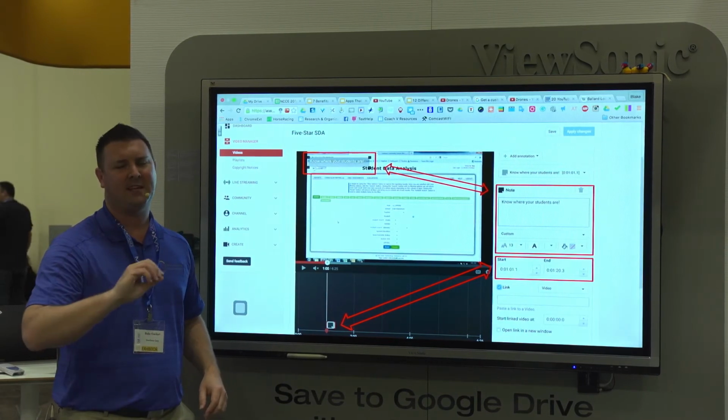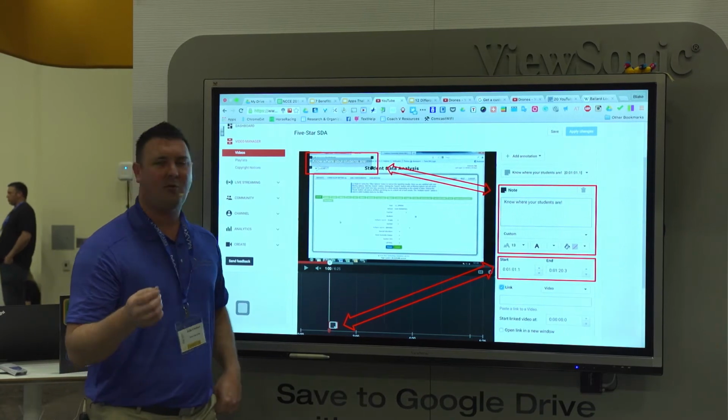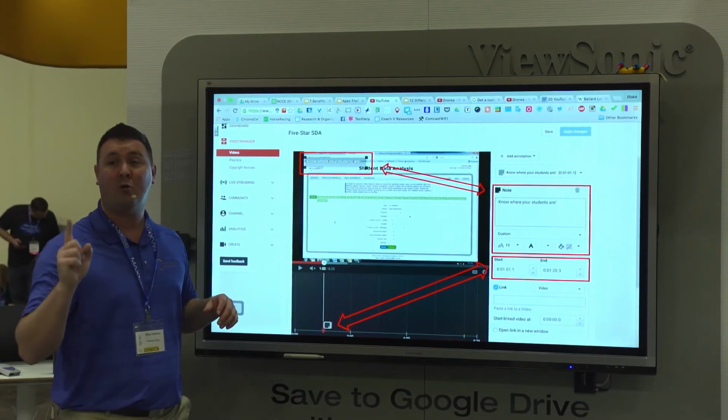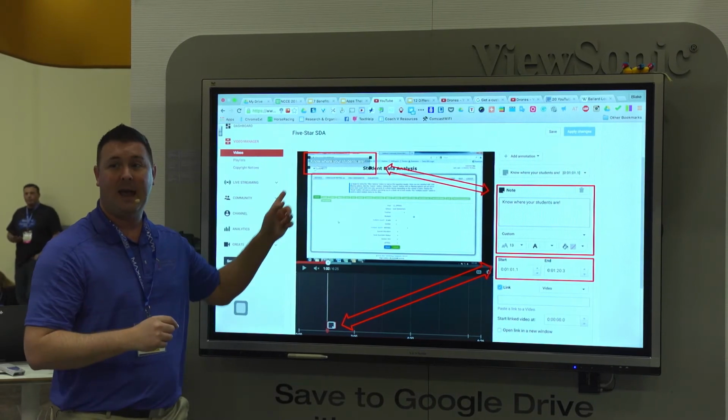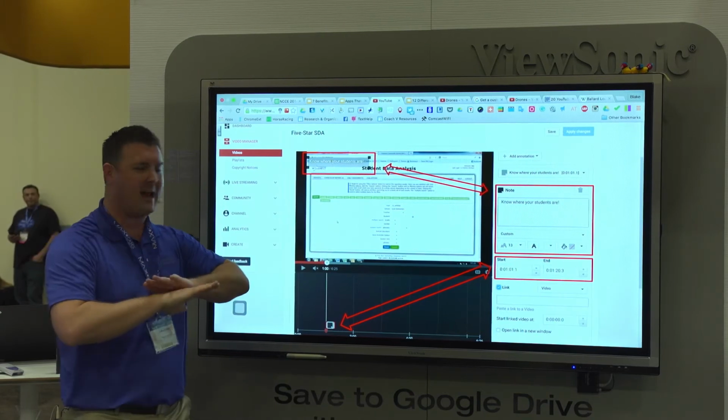Some YouTube videos, you can't bring in. Not all YouTube videos, only the Creative Commons videos can you bring in and edit. But all of your own created videos, you can edit. So any video you created and uploaded to YouTube, you can edit all of your own.